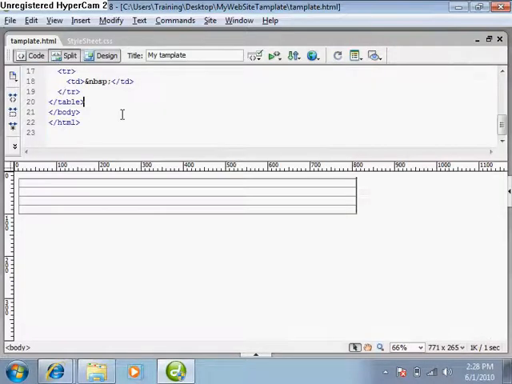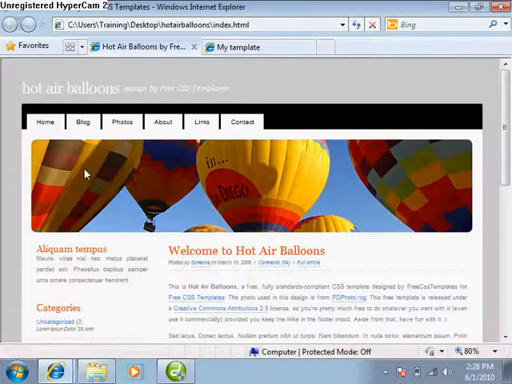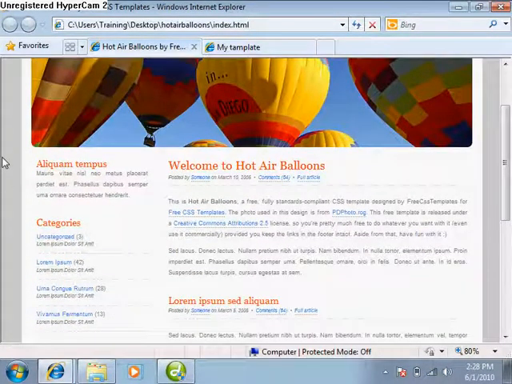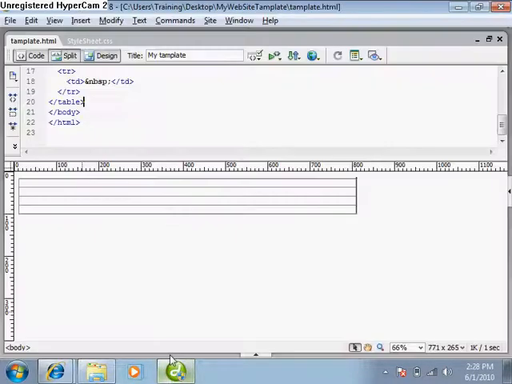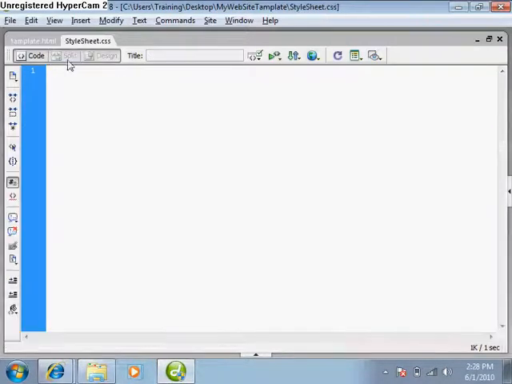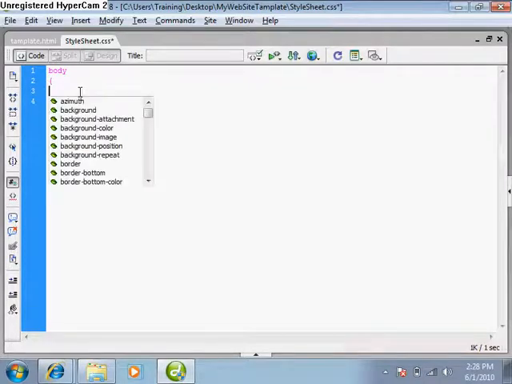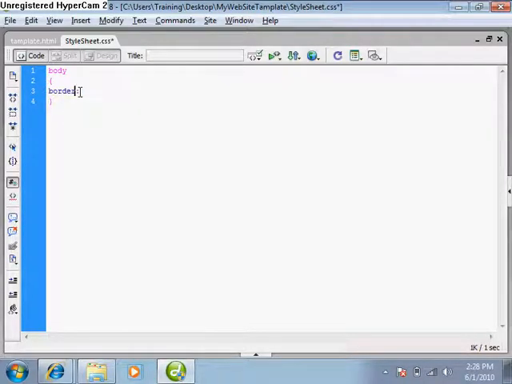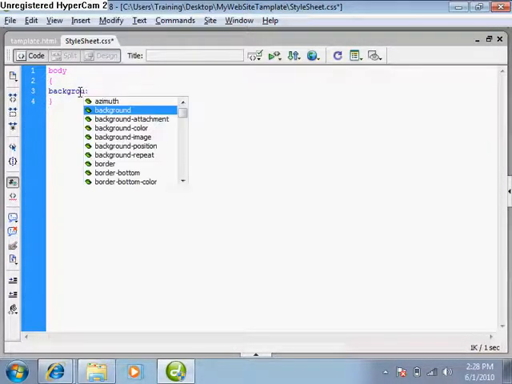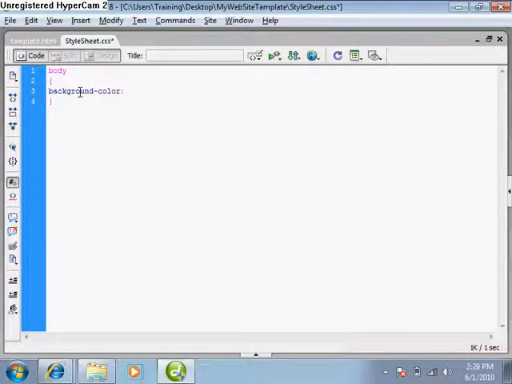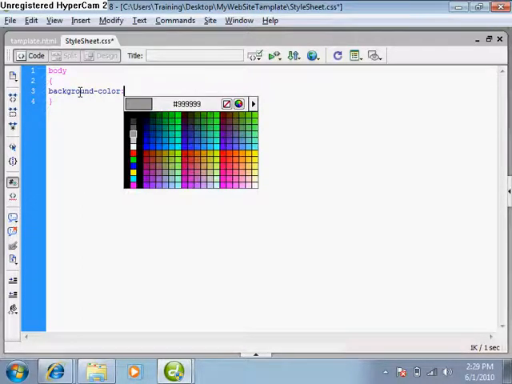Now look, this web page has a background color, brown, gray. So what I'm going to do is create a body CSS rule and give background, not border, background color, and I'm going to select the color, brown color, gray color, sorry, light gray.